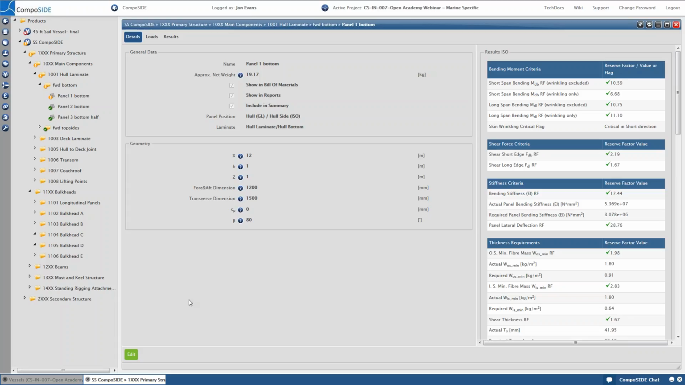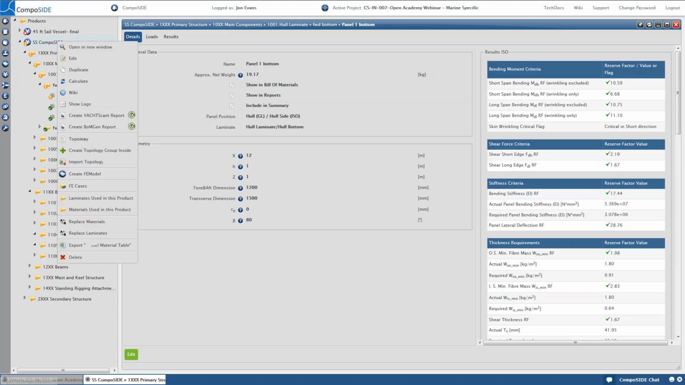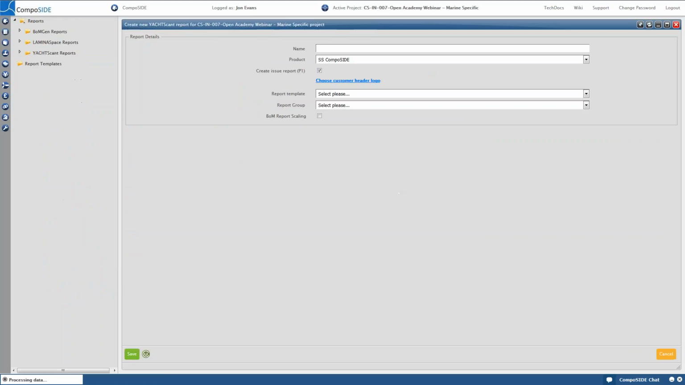Okay, so let's assume that we've defined our boat fully and we want to get a certification report out. Usually this might take a while. We have to extract all the data, put it into a report. But in CompoSIDE, we can right-click on the vessel and create a YachtsCount report. So if we name this example YachtsCount report, select the vessel and the report template. So if it's to GL or ISO, you can define the templates yourself, or you can edit our existing template ones. And then we click Save.